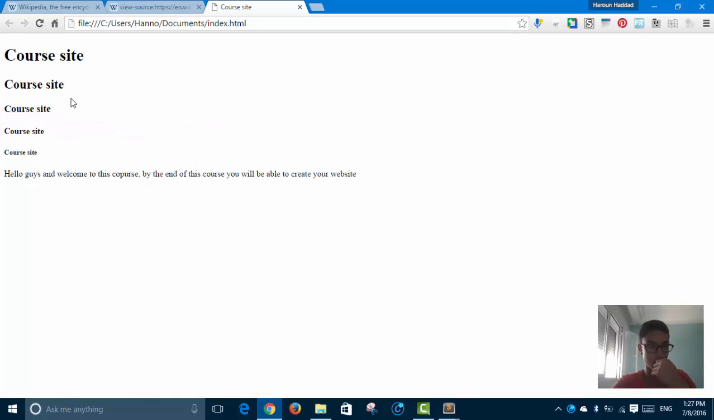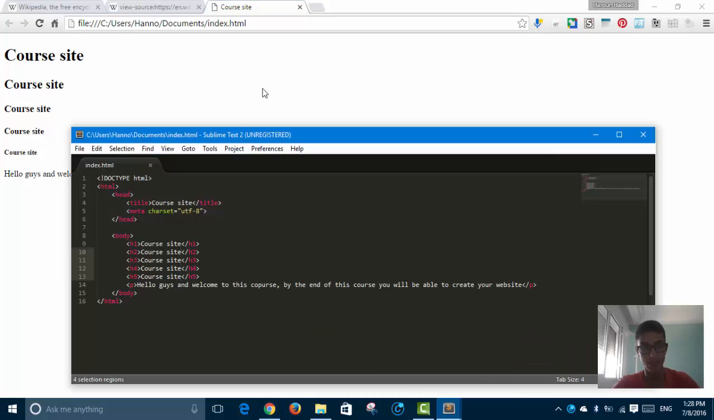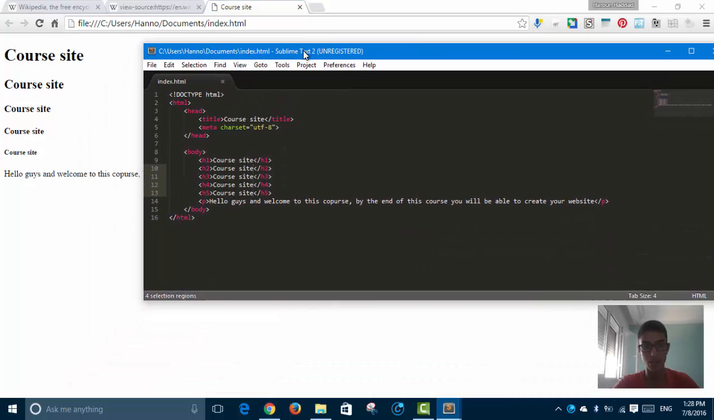So I'm going to reload the page, and you see here it's getting smaller and smaller as we go. So there's from H1 to H5. So you see H1 of course is bigger, H2 is a little bit smaller, H3 is a little bit smaller, even H4, and H5 is so much smaller than the other things.